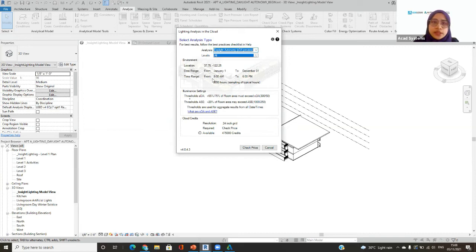A reminder that before you set up the lighting analysis and also the solar analysis, you have to ensure that you set up the location right under Manage for your project. This one, I'm just going to show from the data that I have for this building. And then after that, you can see that we are choosing all the levels. So I can first click on Check Price before I generate the data.